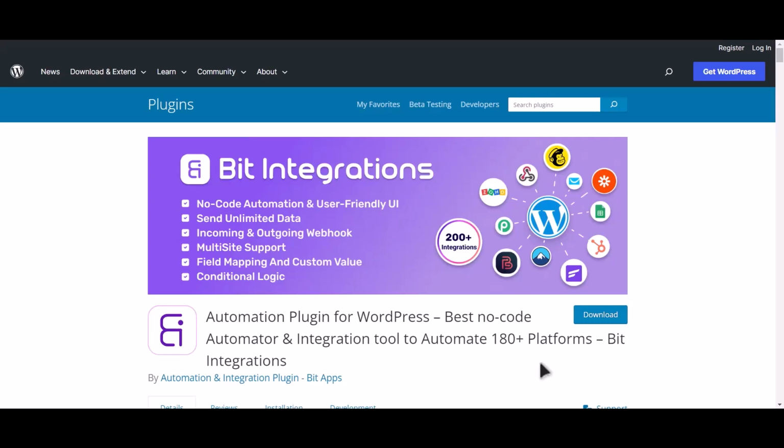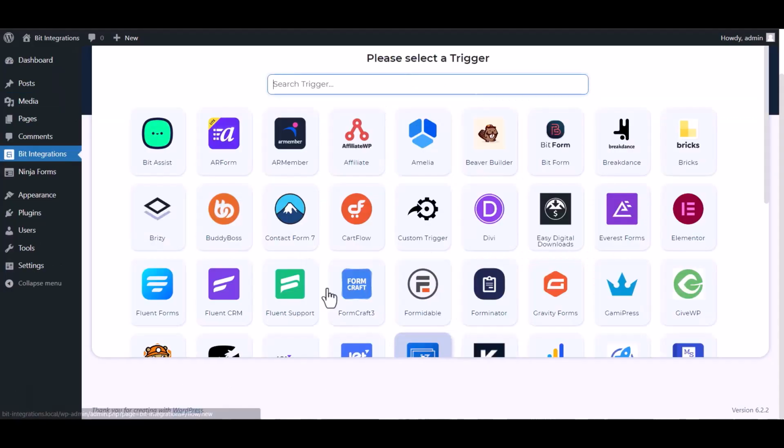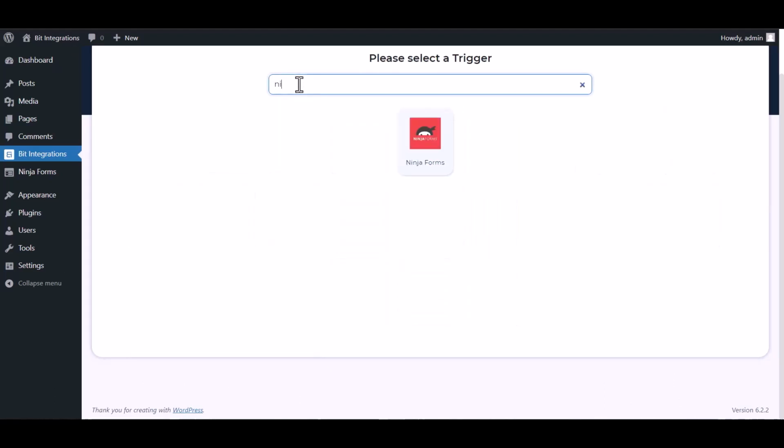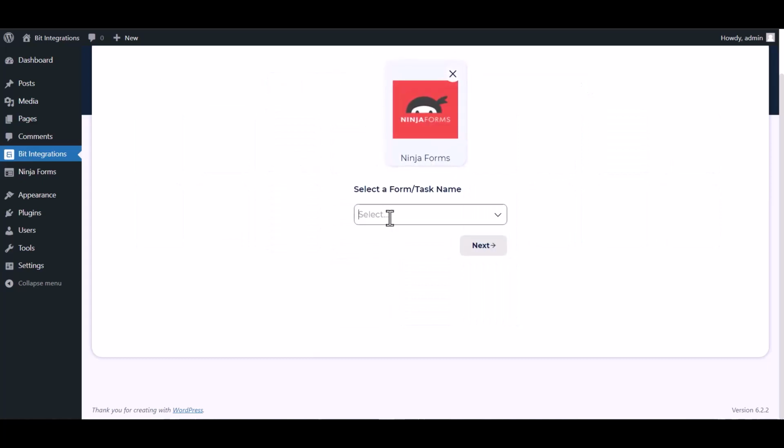I am utilizing the Bit Integrations plugin to establish a connection between these two platforms. Let's go to Bit Integration Dashboard. Create integration. Search and select Ninja Forms. Select a form.